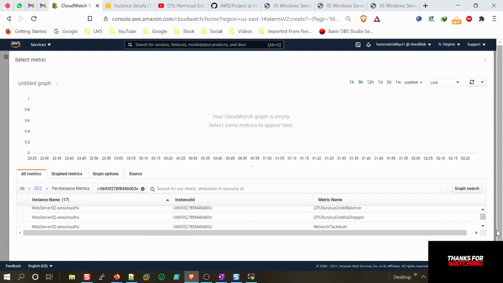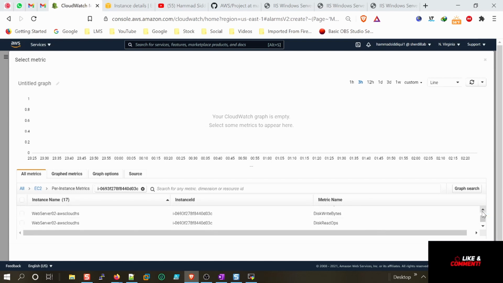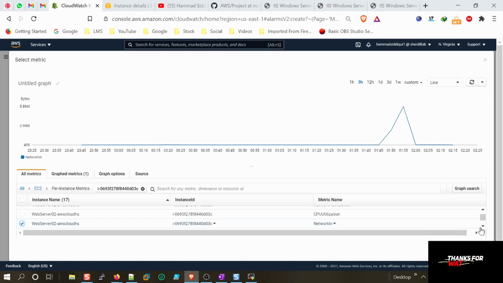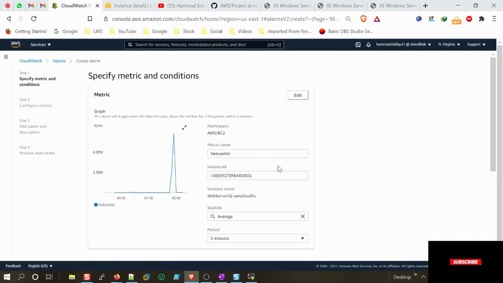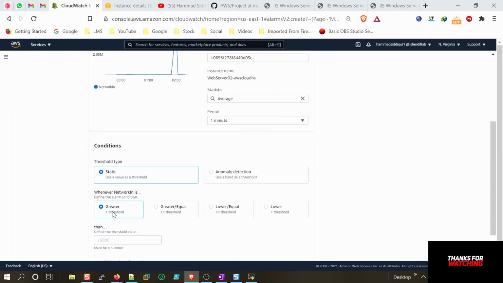I'm looking up here. So even if I do CPU utilization, if it's turned on, then you know it would say, hey, the machine is turned off. Just select network. Select metrics. Over here, 5 seconds, I would just do 1 minute, and greater than 5.